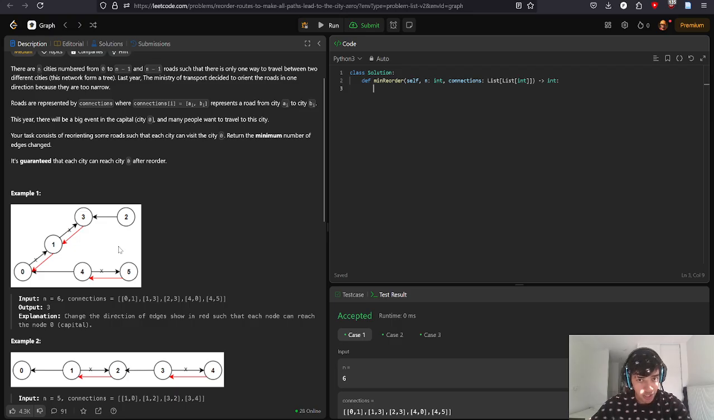Now, since it is directed, there are going to be some cases where the edge is actually going the wrong way, so we need to reverse it. And what we need to return is the minimum number of reversed edges in order to respect that condition, meaning we can go from any node towards the root node.